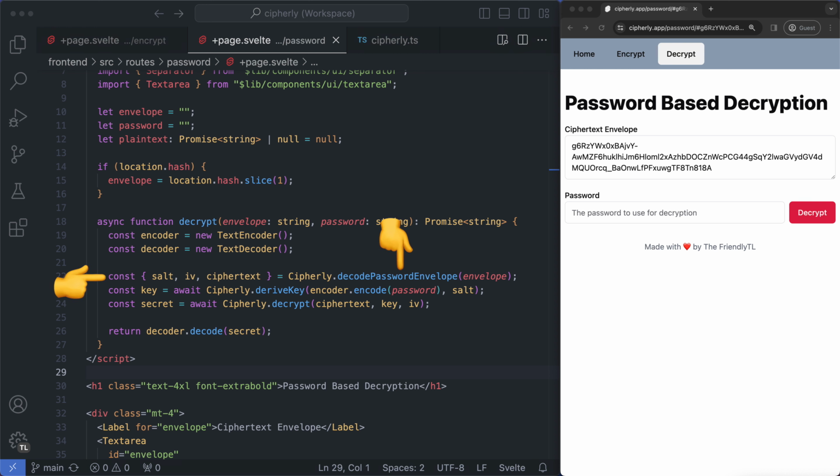First, we base64 decode and unpack the envelope, and we get back the salt, initialization vector, and ciphertext. Then, we rederive the encryption key from the password, which the user supplied, and the salt, which was in the envelope. Finally, we decrypt the ciphertext using the derived key and the initialization vector, and return it as a string.